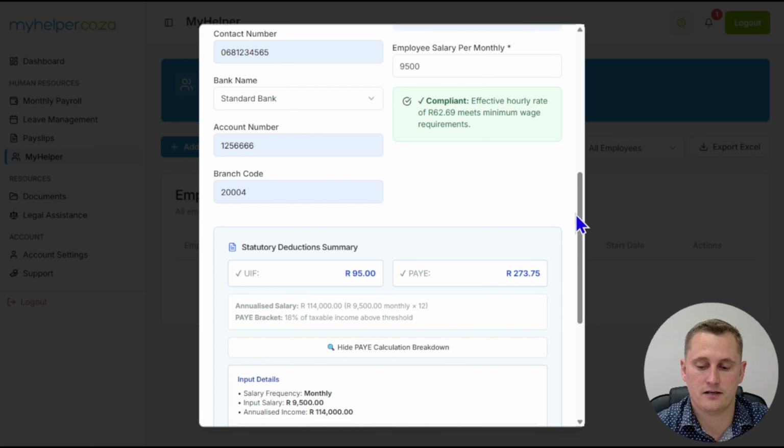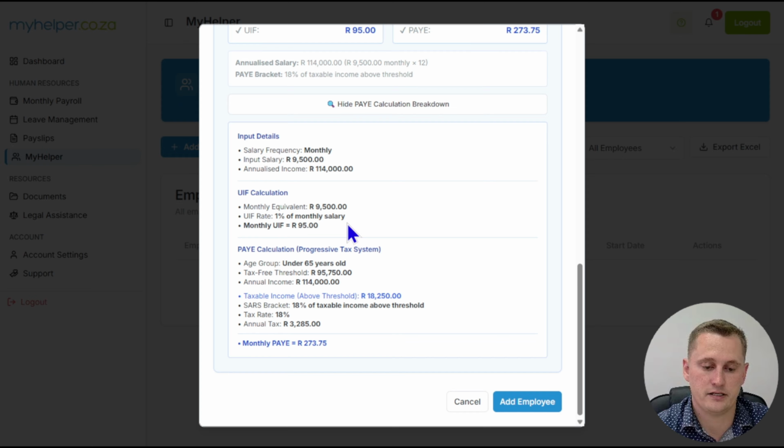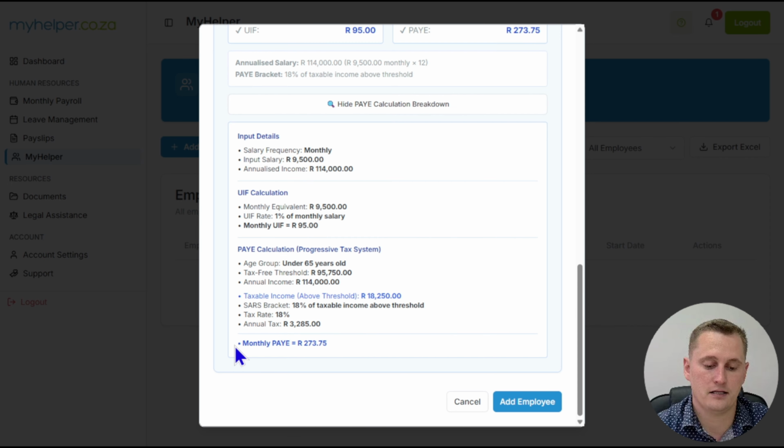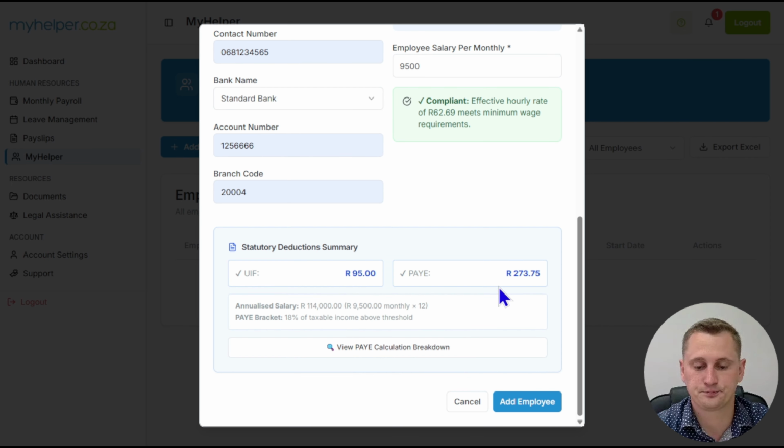If you select view details, you will see the pay frequency is monthly, the input salary is 9,500 per month, and the annualized income is then 114,000 Rand, which necessitates tax. You will see at the bottom here, according to the SARS brackets, the total amount, and then the monthly pay as you earn, which is deductible for this employee.